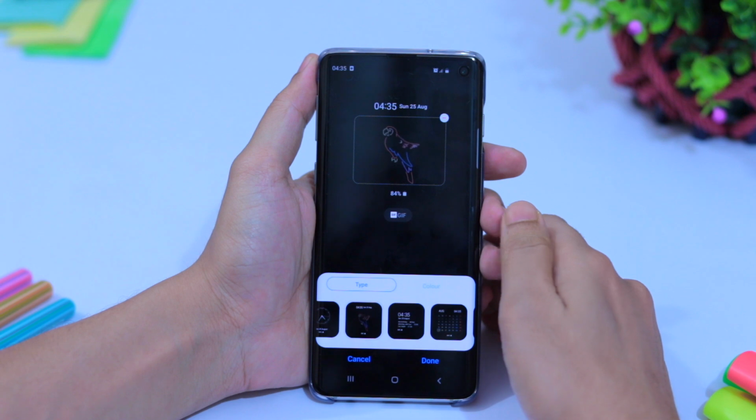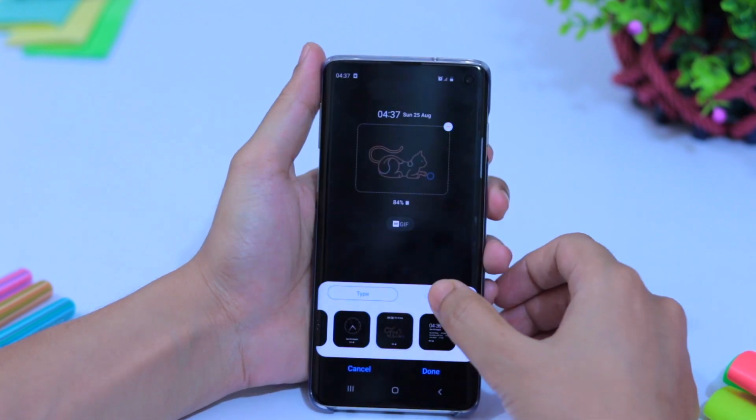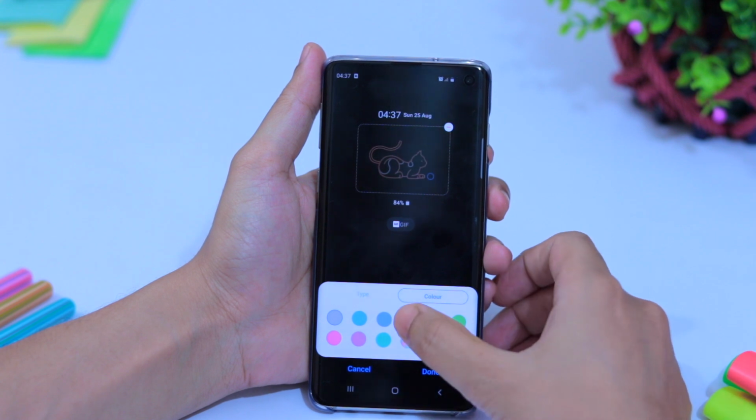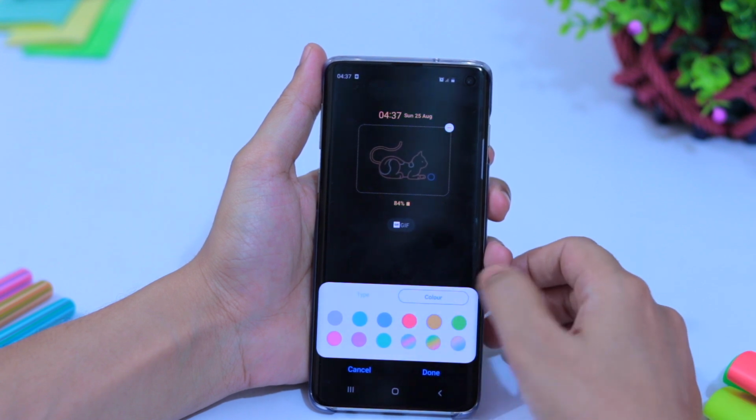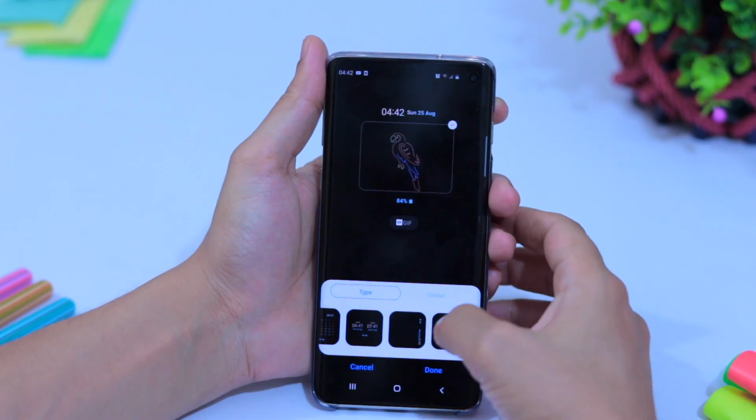Then you can change the GIF, tap here. Then select which you want. Then tap on color to change the color. Select your desired color. And you can even download a new GIF.